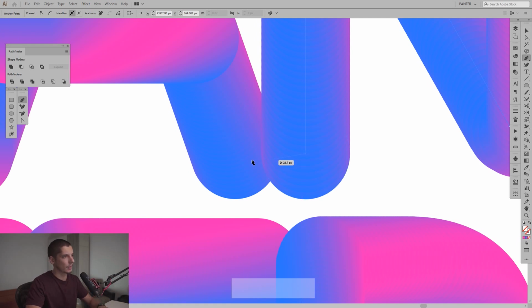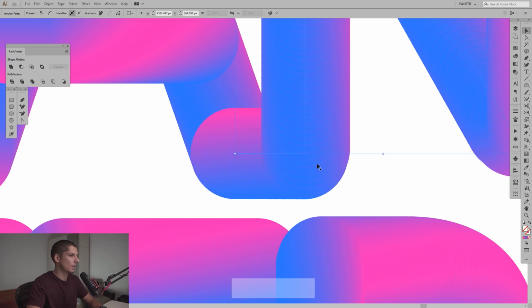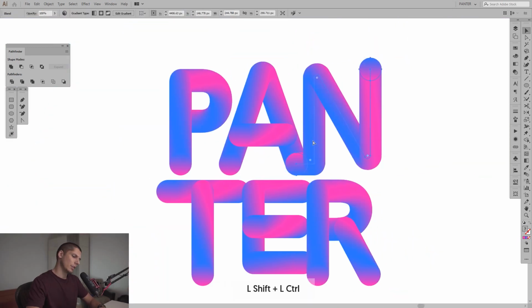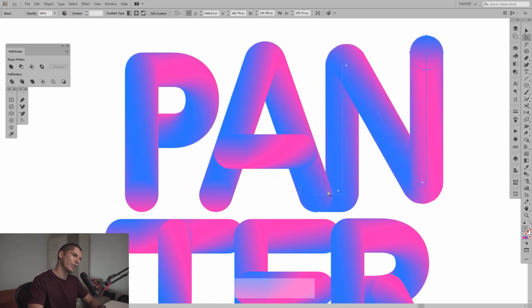Just a sec, I'm gonna need a trick. Pad joined by the drawing tool must either be in the same group or one that must not be inside any group. Anyways, whatever you say. It's pretty good like this. I gotta go with this to the bottom, and now I don't know what I'm doing. I'm gonna delete this one.